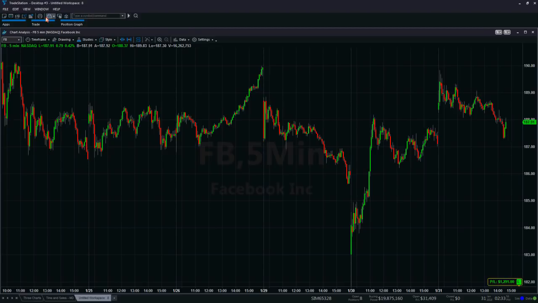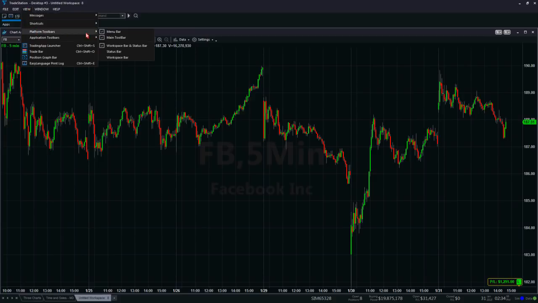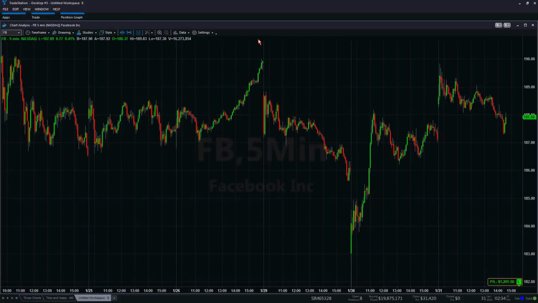So these are some toolbars that you can enable and disable at the top of TradeStation. By default, they are turned off. Again, available from the View menu, Platform Toolbars, and it's called the Main Toolbar. Okay, so take a look at the buttons that are there and decide whether you want to keep that toolbar at the top or not.